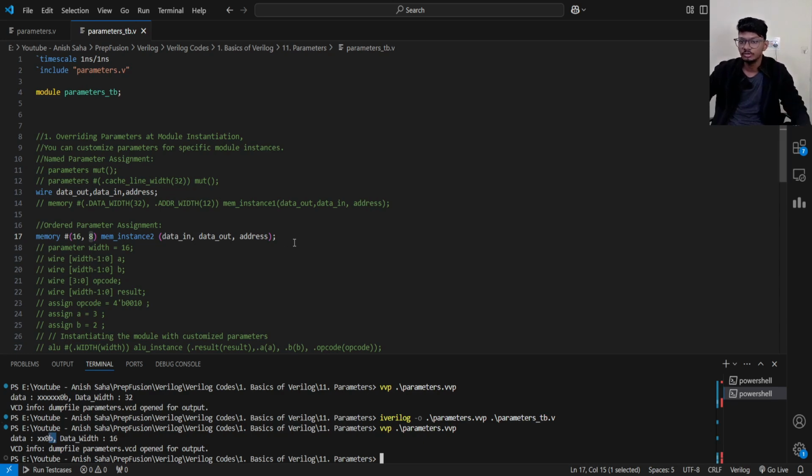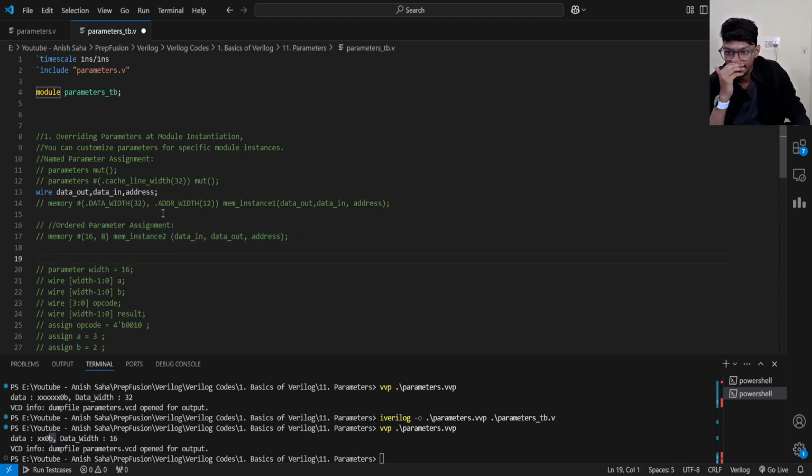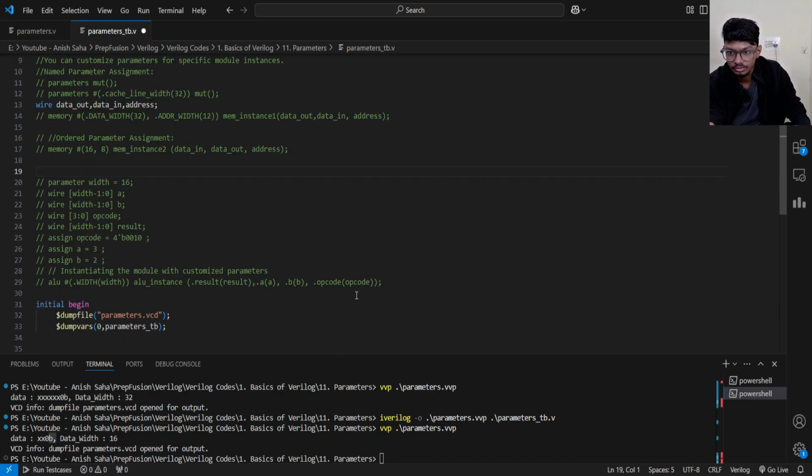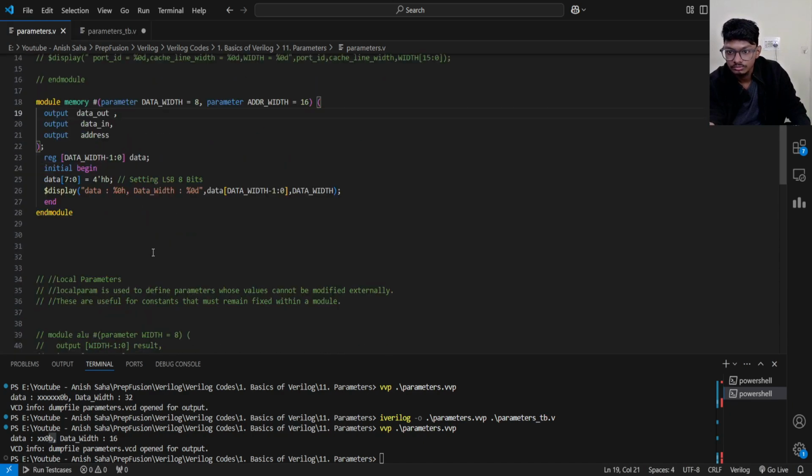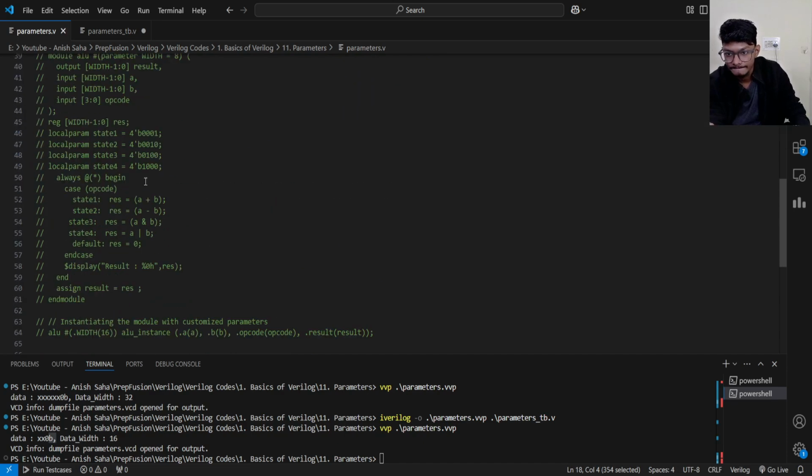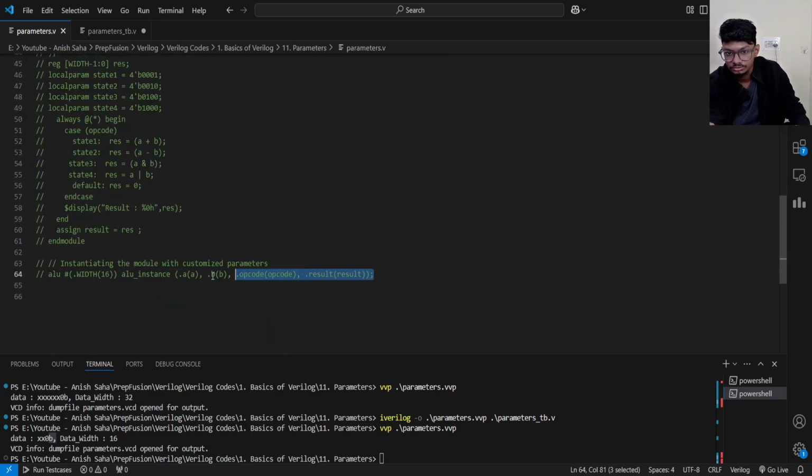Okay, so this is how you can access ordered parameters. But what about the local parameter? What is local param? We'll understand local param now, with the ALU example. So this I have to delete.